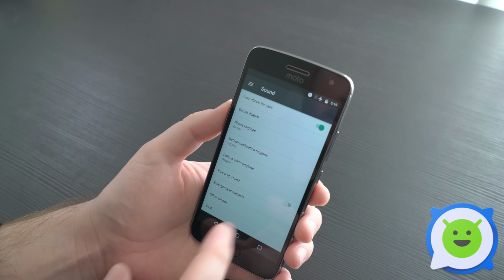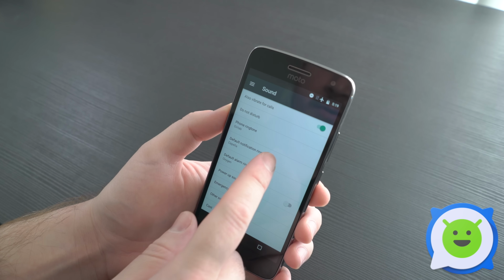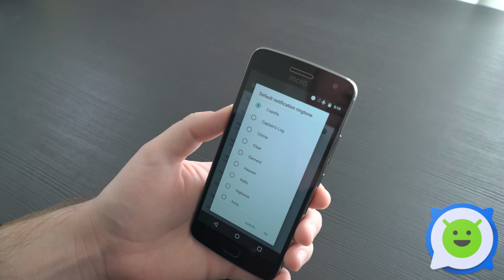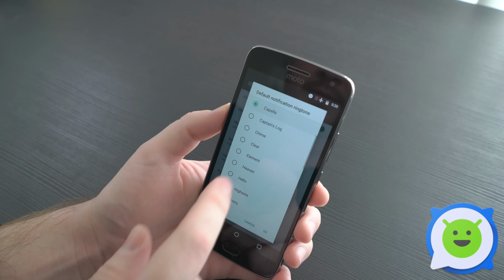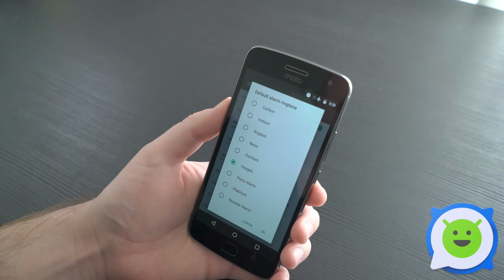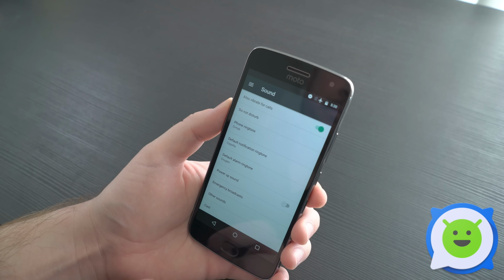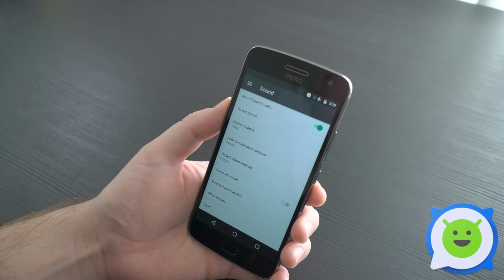As for the rest of the settings, you have your default ringtone. You can change this, and this is your notification ringtone, so when you receive a notification, and your default alarm ringtone. This is for when your alarm sounds off, and you can scroll through these and change them. Power up sound is the boot up sound when you first power on the device. It's kind of loud, and it says hello Moto and all that stuff. You can turn that off, which I did there.